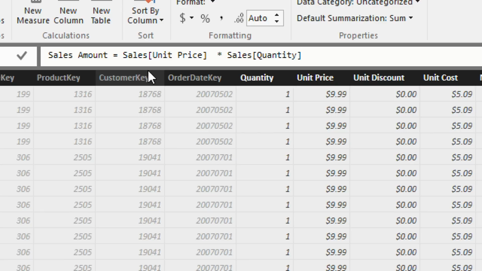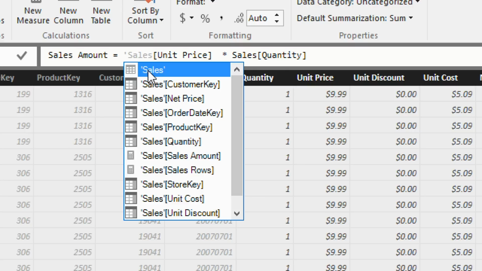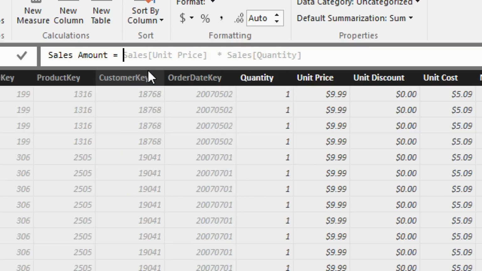The general syntax, the complete syntax of referencing a column is slightly more complex than this. You should enclose into single quotes the table name, and then into square brackets the column name. So the standard syntax is single quotes and then the table, and then square brackets and the column name. In reality, the single quotes can be avoided whenever your table has a good name, so it doesn't start with a number and it doesn't contain spaces. In that case, you can avoid the quotes, which are annoying when looking at a complex formula.